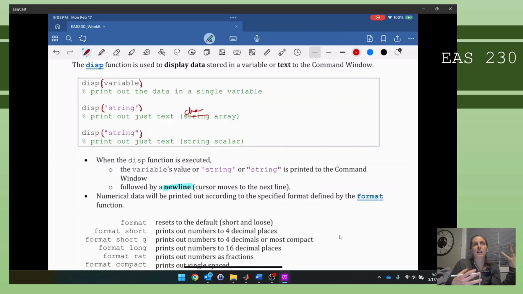When it does that, it is the same as if you left the semicolon off. It just doesn't print out the variable name. So typically, if I say var equals 12 without the semicolon, it'll print out var equals 12. If I say disp var, it'll just print out the 12. It'll leave this part off. That's really what disp does.